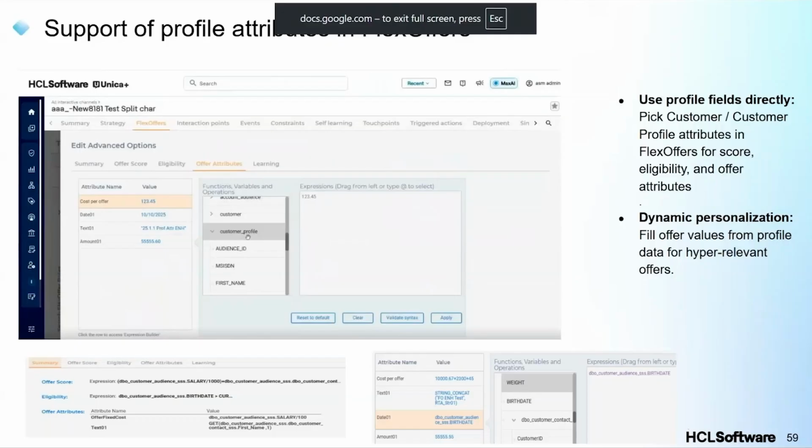Now I'll just come back to our slides. We've covered these, and I'll just show you a few more features we have. So support for profile attributes in Flex offers. Previously, there was a bit of a disconnect. While Flex offers were powerful, they had a blind spot. They couldn't directly access profile attributes for decision making. We've removed that barrier, and now your customer profile attributes are directly available within the Flex offer rules engine. Pick customer profile attributes for score, eligibility, offer attributes.